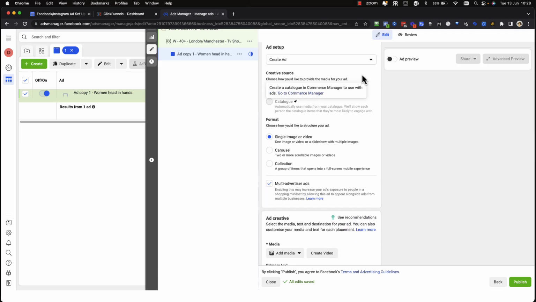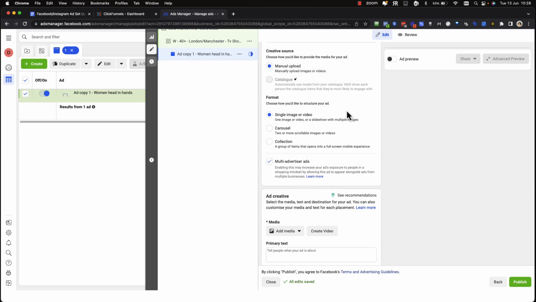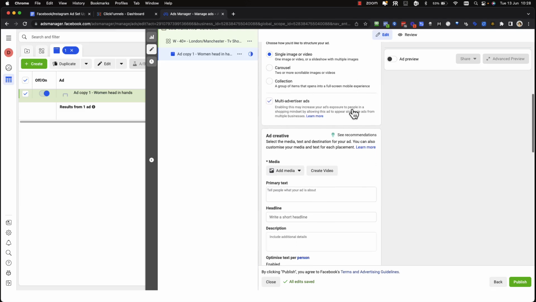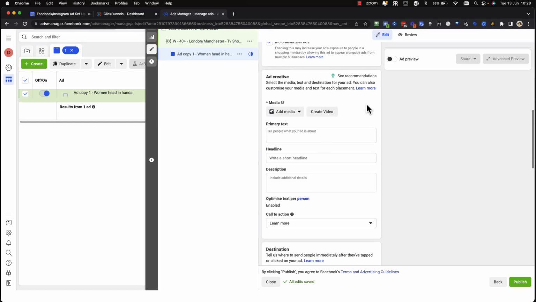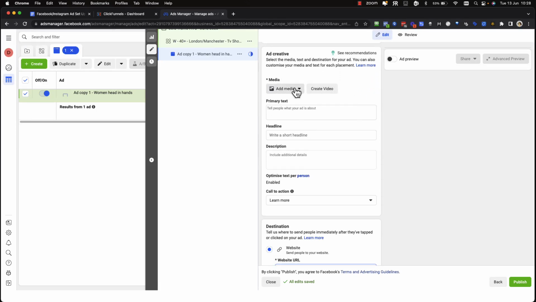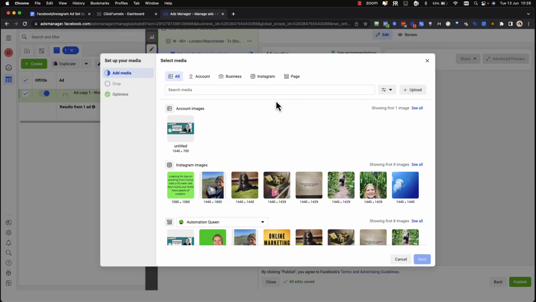Then we need to actually set up the ad itself. We're going to manually upload our images and stuff. We want to make sure we select single image or video. I tend to leave some of the other stuff on. And then we want to add the media. So I'm going to click add image, and it's just going to load the images that I have in my account already.